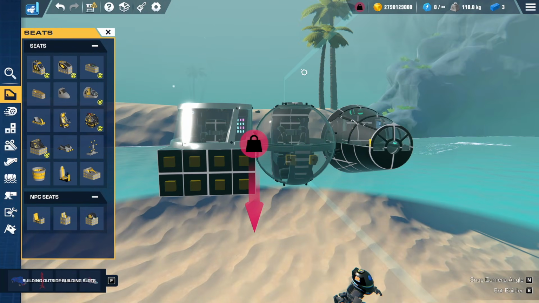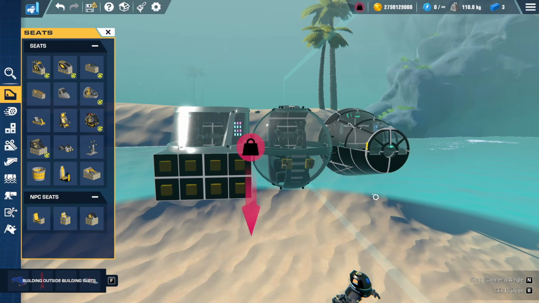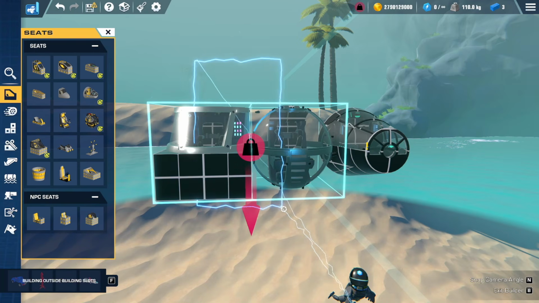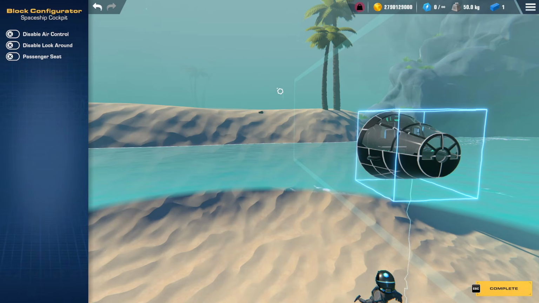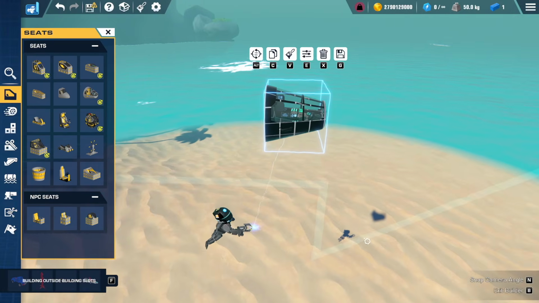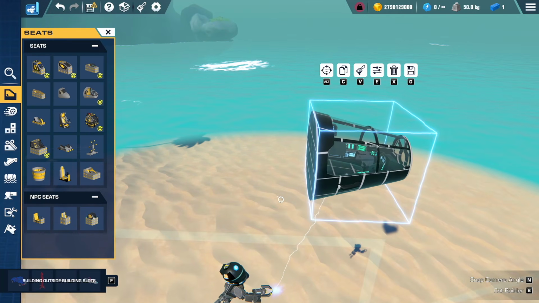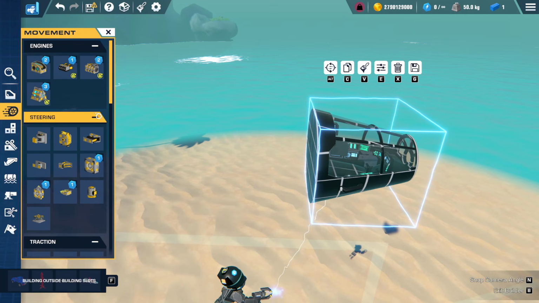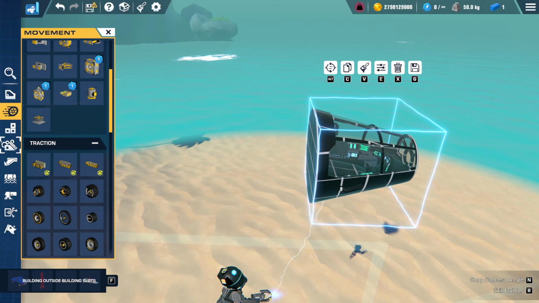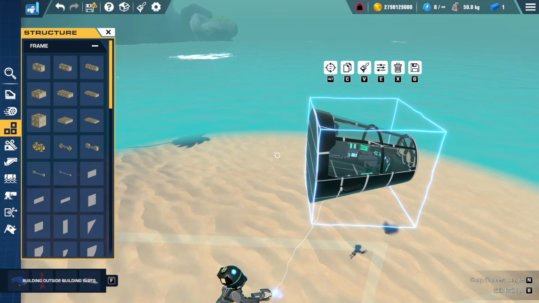So I will be going with the spaceship cockpit, since that one is not included in the DLC, but I will also be changing a couple of the stuff here later. I'm not very informed on what is DLC and what is not, but hopefully that shouldn't affect anything.